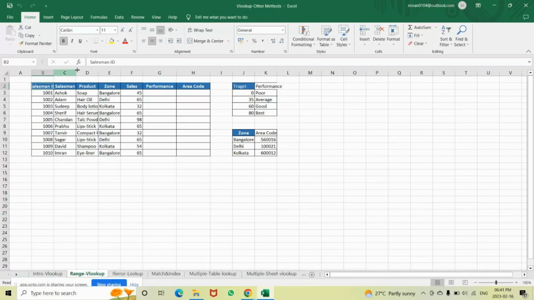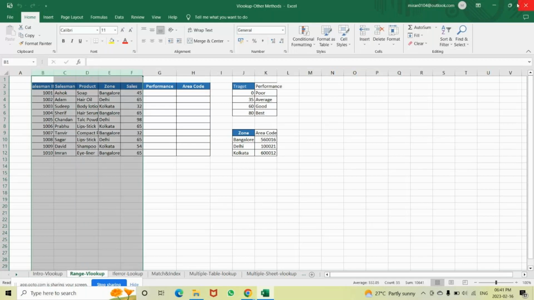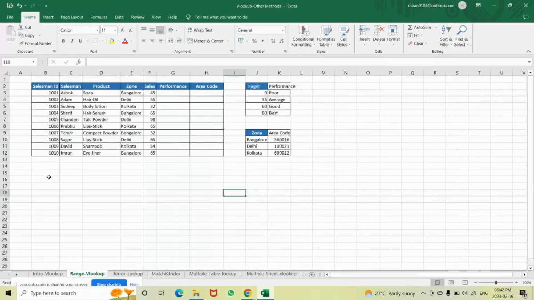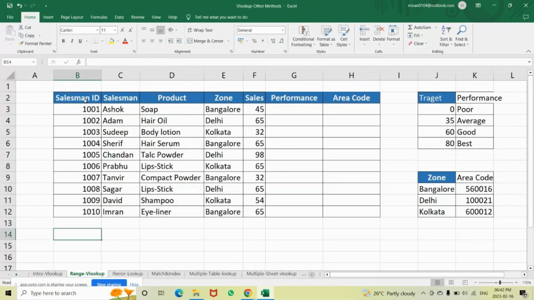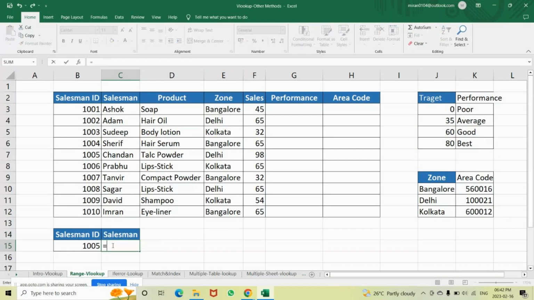These are the data I have here, right? Now using this data, say example, I have a salesman ID. I want to know who is the salesman for this ID number. So for this, we'll use a VLOOKUP. I have a large source of data, and from this source data, I just want to extract a few pieces of information, for which I'll be using VLOOKUP.